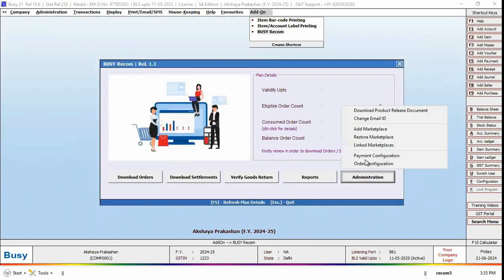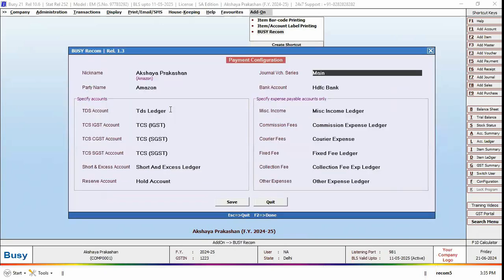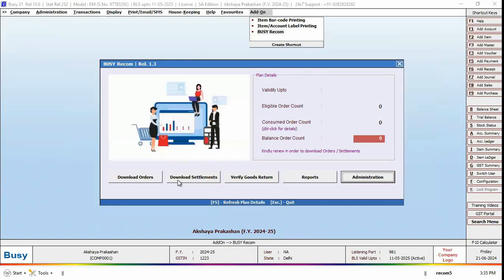Similarly, you can see the payment configuration and order configurations here. This will be the accounting heads mapping. Last time we did one webinar related to the same topic, and in that we explained what account mapping is, how to do it, why it is mapped, etc. So I request everyone to please refer to the earlier video that is available on our YouTube channel.